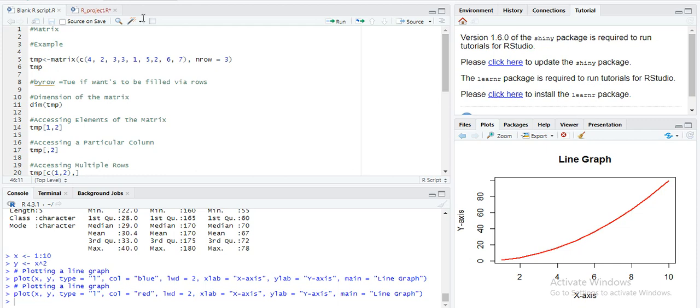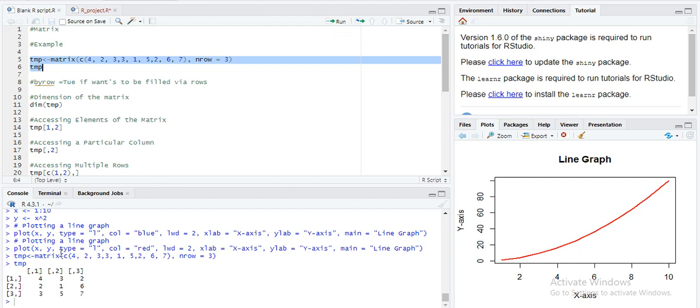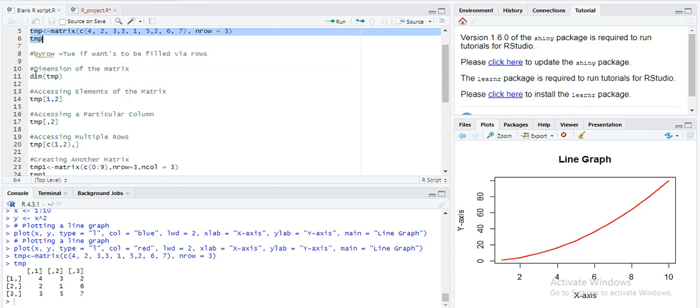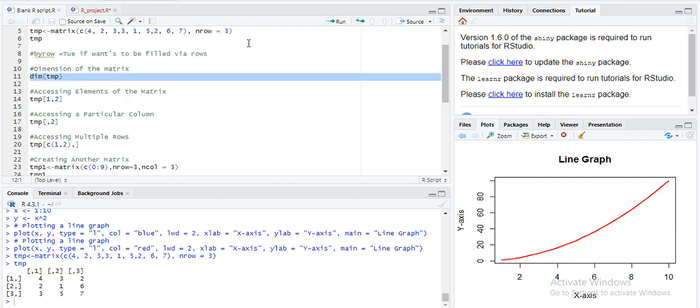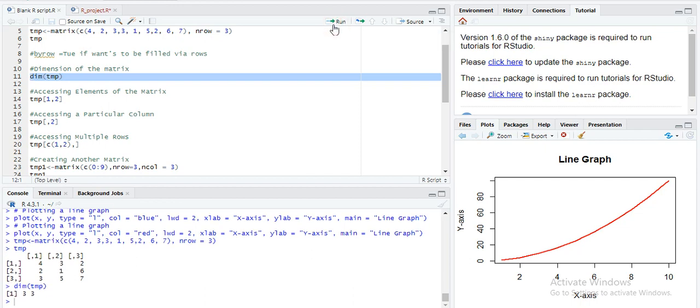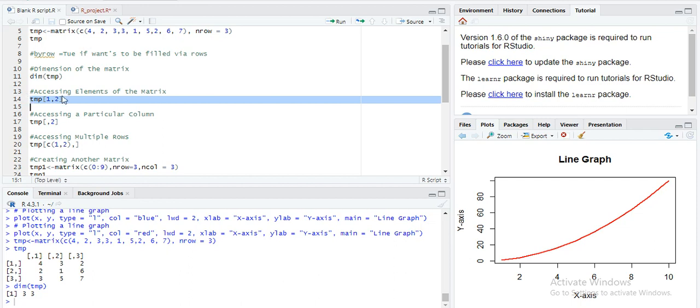So let's get started. This is the first matrix that I've made. We're using the function matrix. Then we run it, we have the matrix. Then we find the dimensions of the matrix. It's a 3 cross 3 matrix. We can access the elements of the matrix, like the first row, second column. Supposedly we want to access that, so in the square brackets we write 1 comma 2.